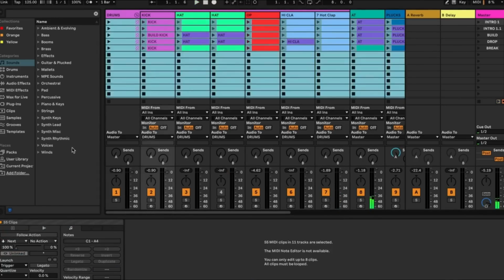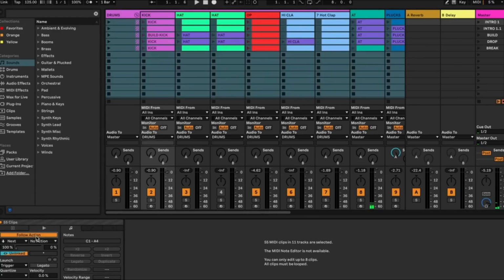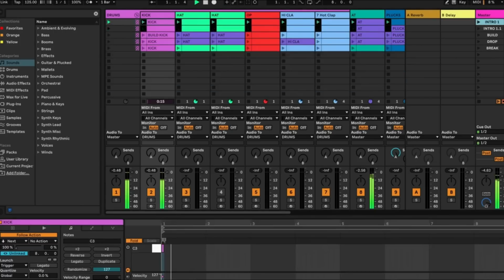I will be selecting all clips from here, go to follow action settings, and it is set to next, and then unlink this and set it to 8 bars. And now I'll simply play the first one that I have here in the scenes, that is intro.